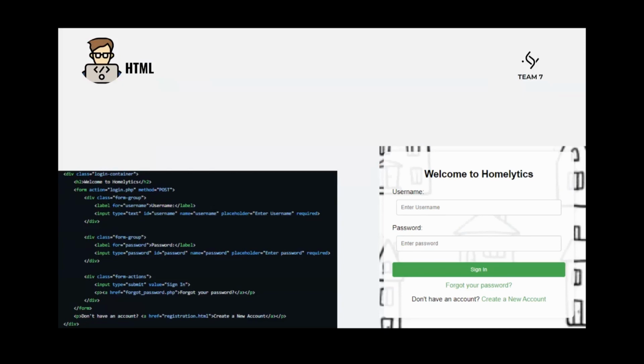Below the form, there is a message suggesting users create a new account if they don't have one, with a link leading to a registration page specified by registration.html. The form itself uses the post method to send user input to the login.php script for authentication. Overall, it's a standard HTML structure for a login page with input validation and additional links for password recovery and account creation.